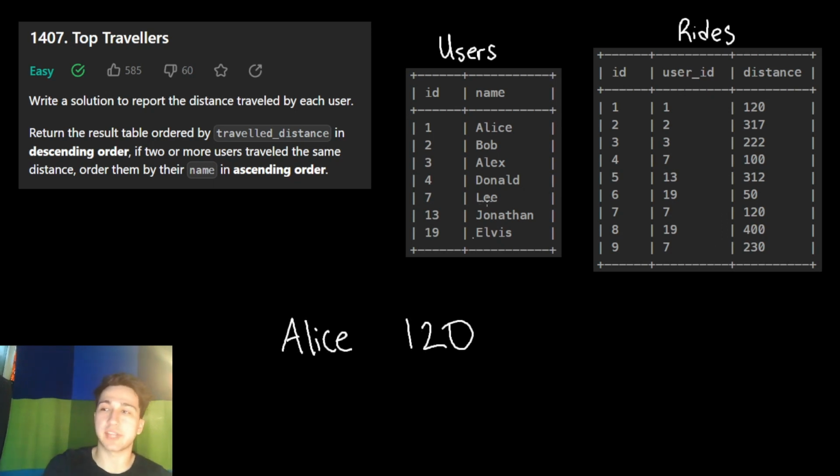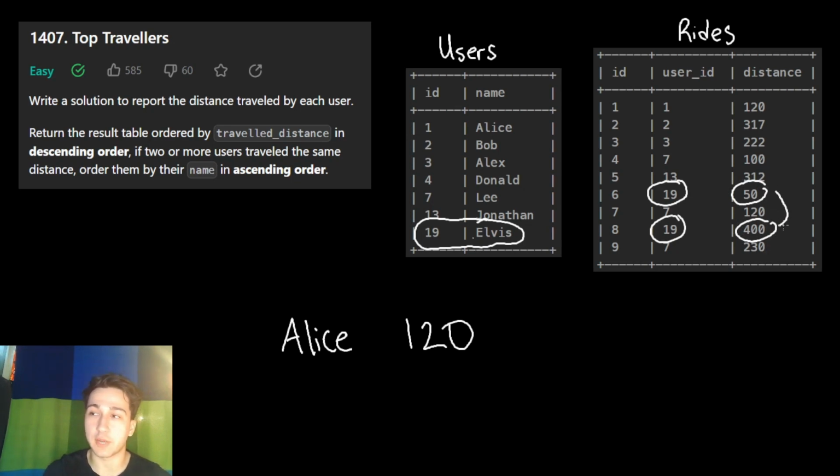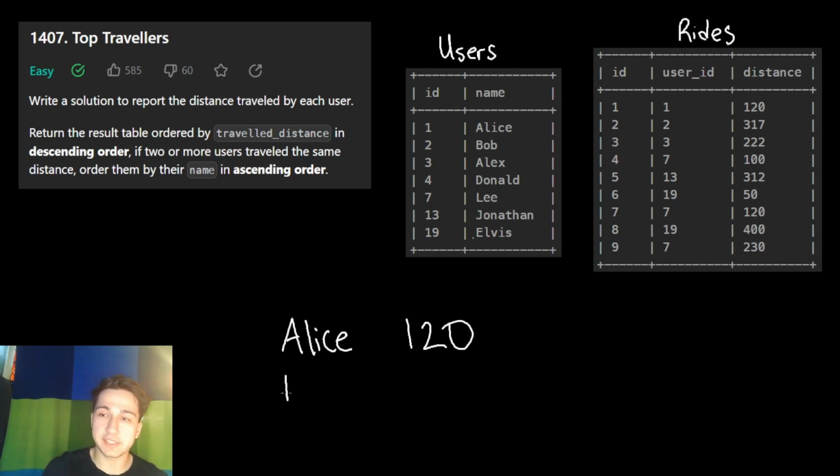Now let's look at another example. Elvis has an ID of 19. We can see he took 2 rides here and here. We want to add up how long his rides were. So this one was 50 kilometers and this one was 400 kilometers. So in total, Elvis traveled 450 kilometers. And we will return Elvis along with how far he traveled, 450.